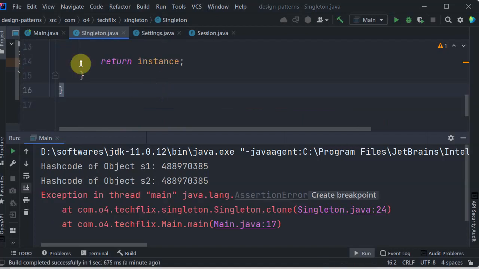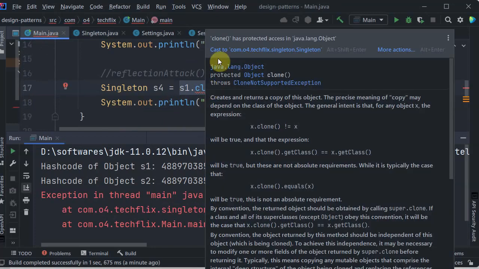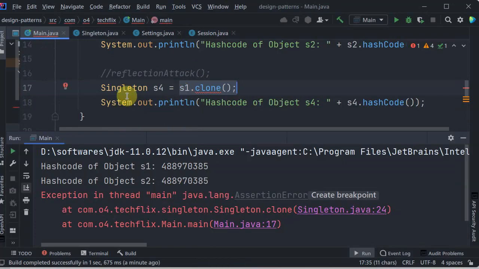Now we got rid of the Cloneable interface, and now we can see the error. If we look here, clone has protected access in java.lang.Object, so that's why it's not allowed. It's by default protected, as every class in Java extends the Object class. We can see here in this tooltip that it has been set to protected.